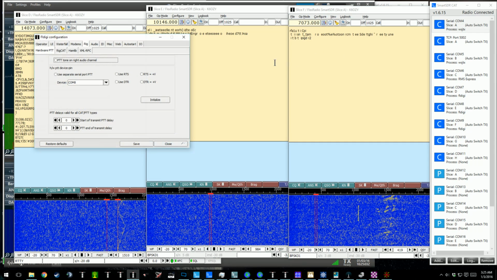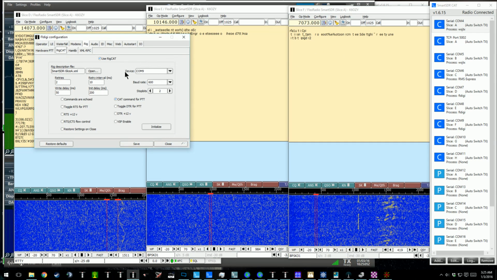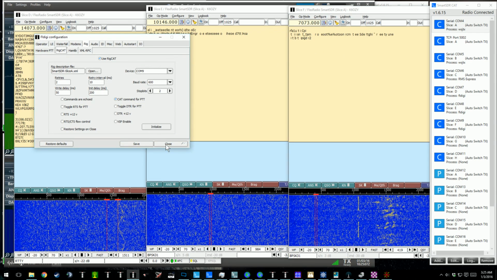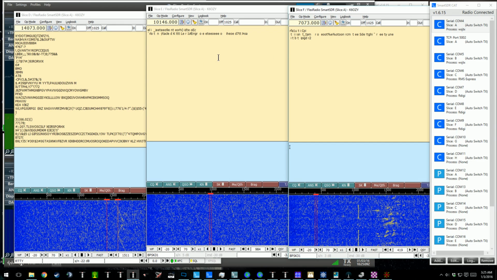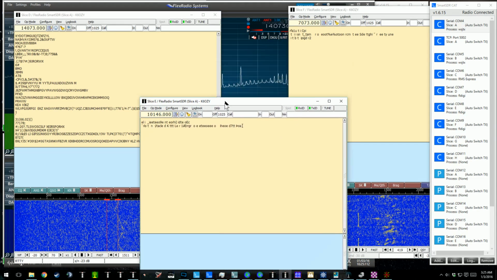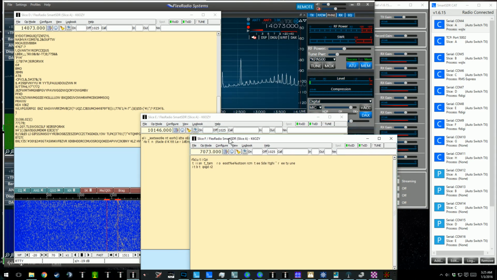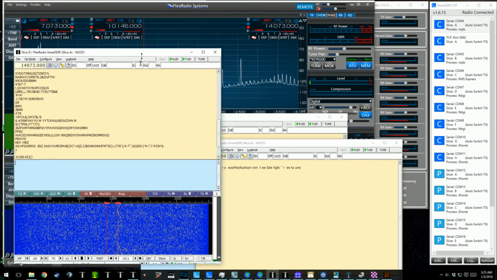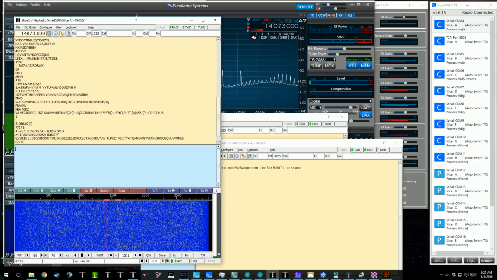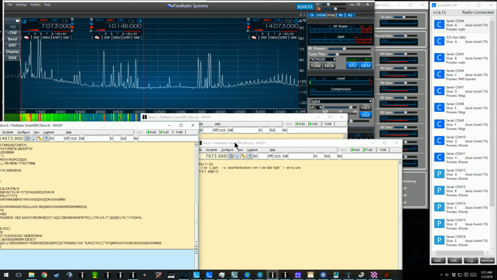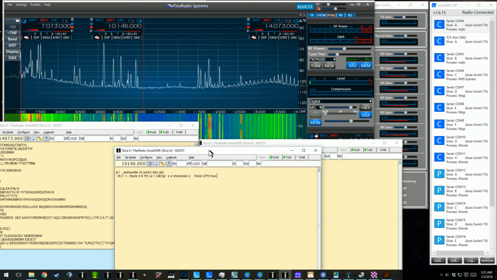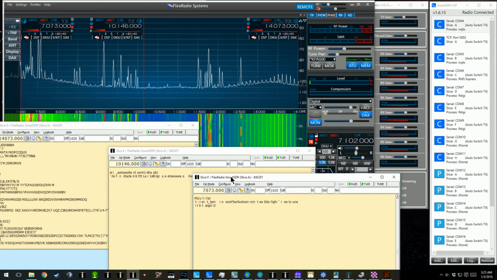Configure, rig control, COM9, CAT control, good to go. And each one of these works properly. So if I move down, I'll move these instances down so you can see it. And I'll hit tune on each one of these, and you can see the auto TX feature properly move and transmit as expected. It's absolutely awesome.